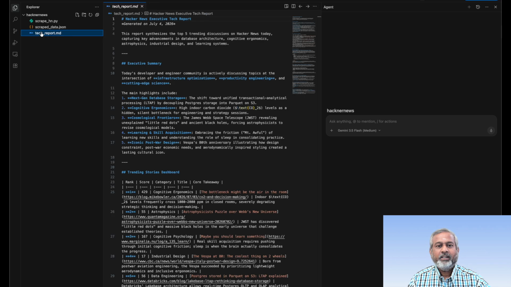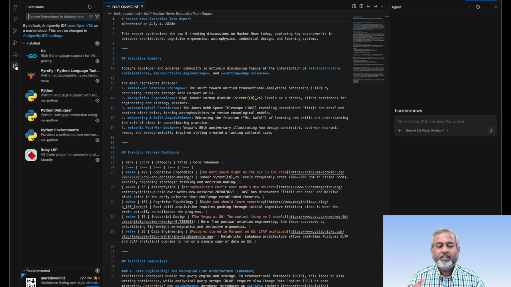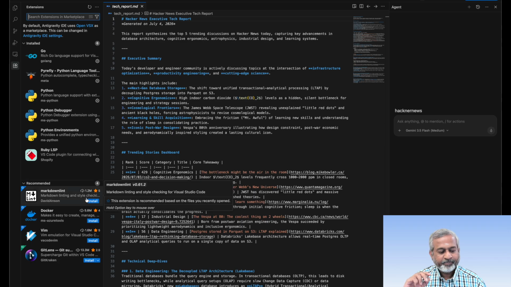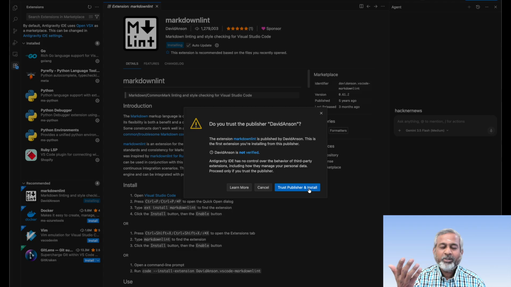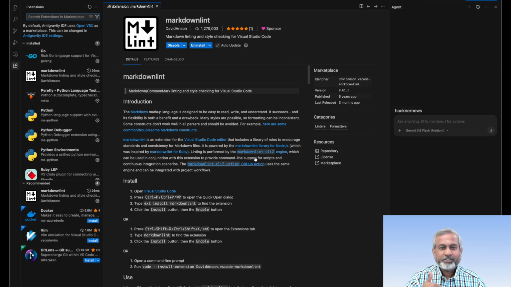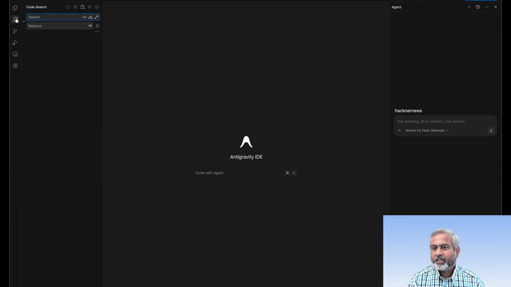So let's see if we can make this a little bit pretty using a markdown preview or a markdown reader. You can install an extension if you want. I went with Markdown lint at the very bottom, you can see. Yep, trust publisher and install. We'll go back to the file explorer and we will read the preview. And there it is.